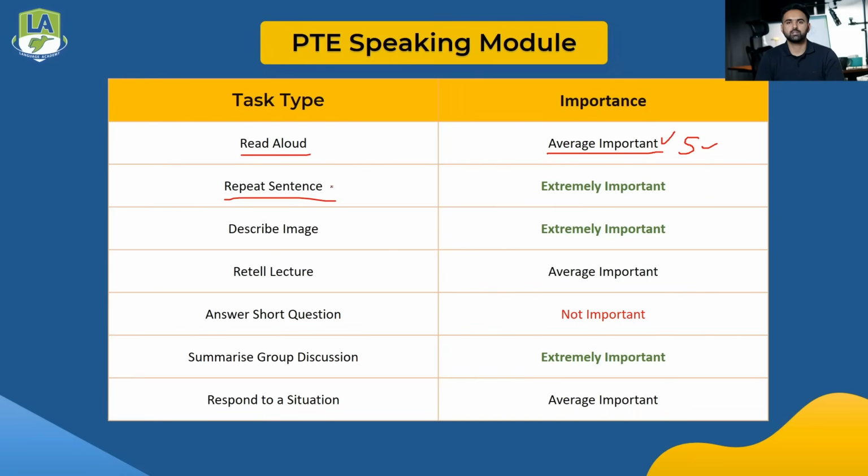Next is repeat sentence. I'll still place this in the top category, most important. Why? Because this will give you a lot of points in speaking and listening. So repeat sentence, most important. Describe image used to be of average importance. Now this is in the top category, extremely important. Why? Because this will give you a lot of points, around 25 points in speaking.